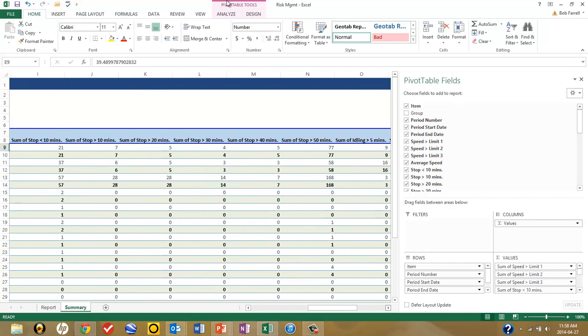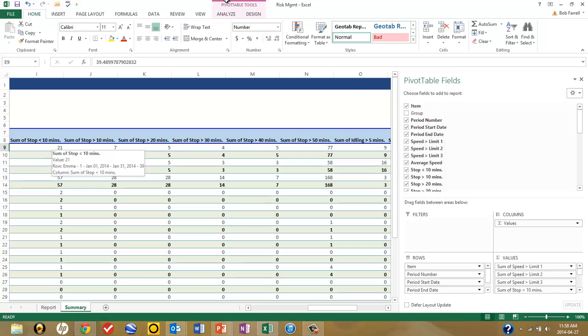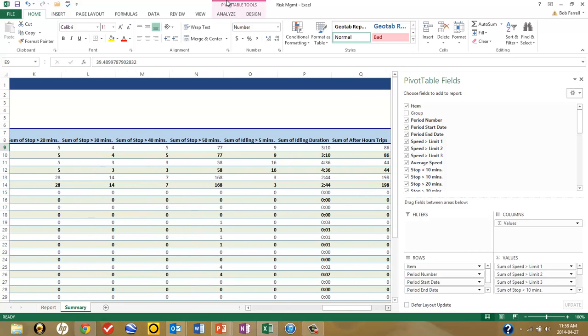The next section of the report deals with stops. This gives you the number of times that the vehicle stopped: less than 10 minutes, between 10 and 20 minutes, 20 and 30 minutes, 30 and 40 minutes, 40 and 50 minutes, and greater than 50 minutes. In other words, it gives you an idea, depending on the nature of your business, whether these are productive stops or not. Most vehicles can't do much that's productive in less than 10 minutes.